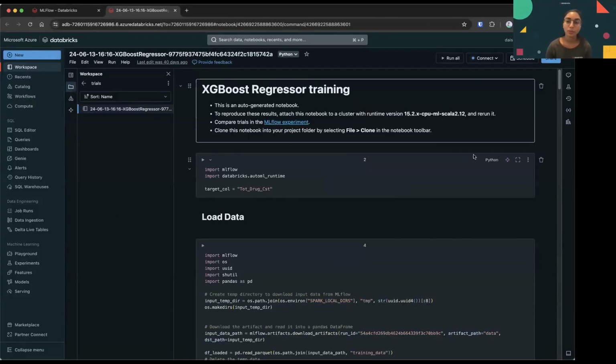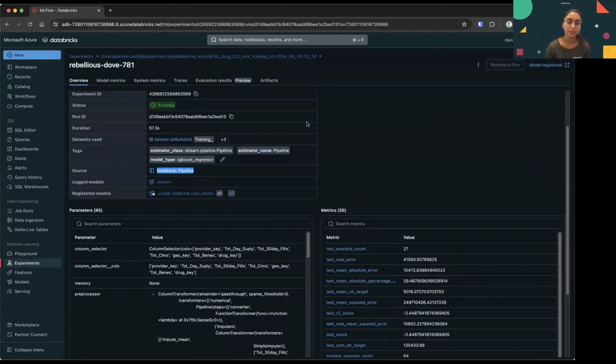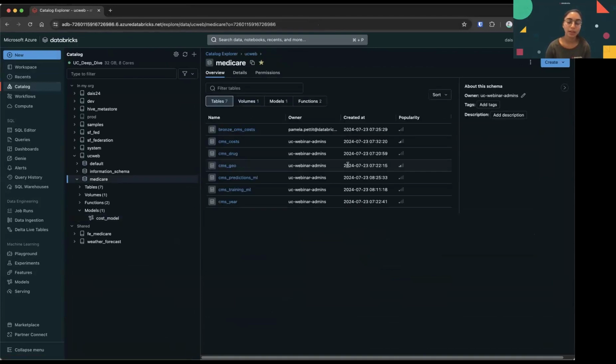If I click into this notebook, I can see that I actually used AutoML to generate this model, which is our glass box machine learning solution. And then from this, I was able to register the model and then serve the model and use it to predict. So if I go back to my catalog explorer and I go back to my schema, I use this model to predict the cost of medications and output this predictions table.